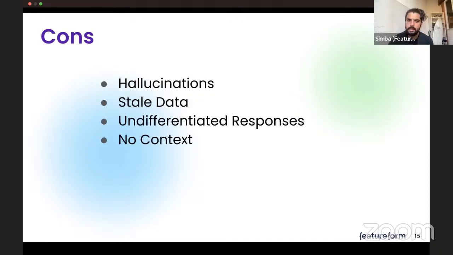It has stale data, like it's only trained up to a certain point. So if you ask it about current day events, it will have no context. If you ask it about your code, it won't know what your code is. You'll have to copy it in. The responses are undifferentiated. So if you're building an application, you probably want it to do better than just what ChatGPT would do by default, which typically means giving it data of some kind.